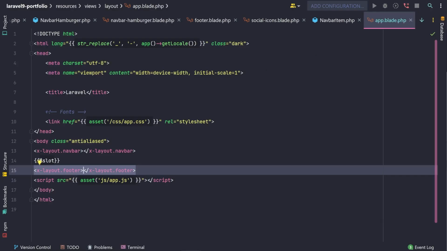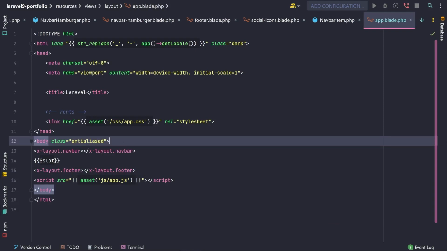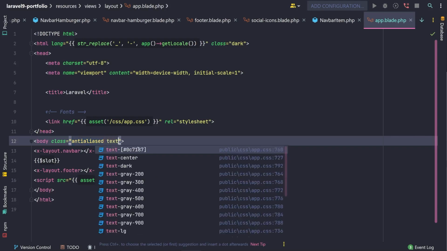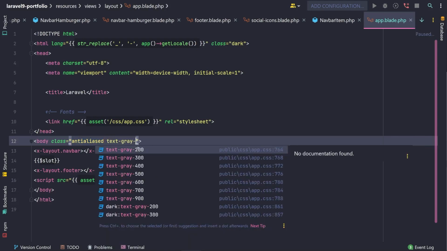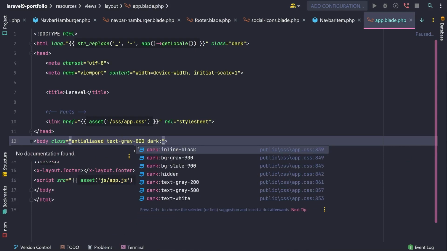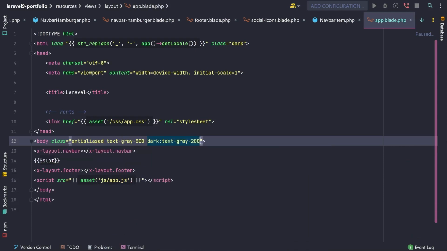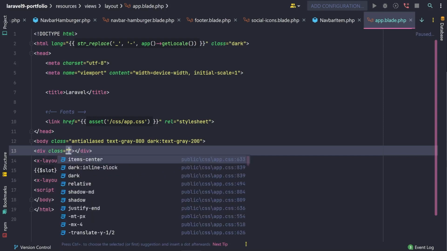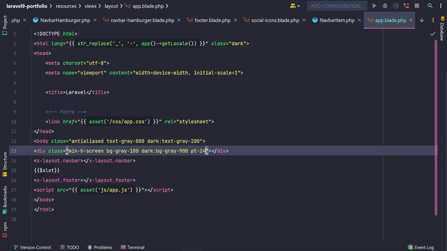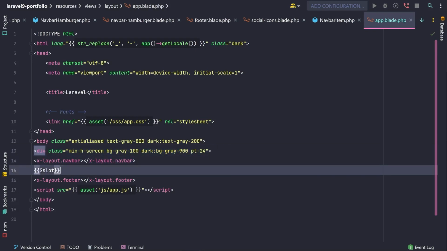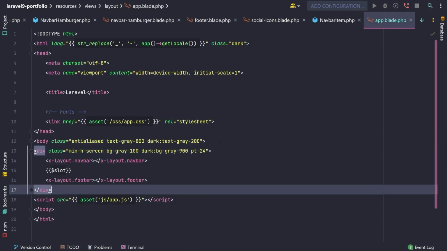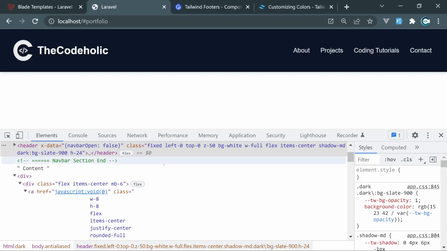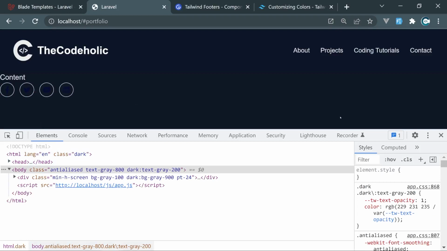So let's open up blade right here. Actually, I'm going to do a few things. Let's add the following classes. On the body, I'm going to give it a class text gray 800, and on dark mode, text gray 200. I'm going to create an additional div right here with classes of min height screen, background gray 100, on a dark screen we change the background, and with padding top 24. That's going to do the trick. And then everything will go inside the div.